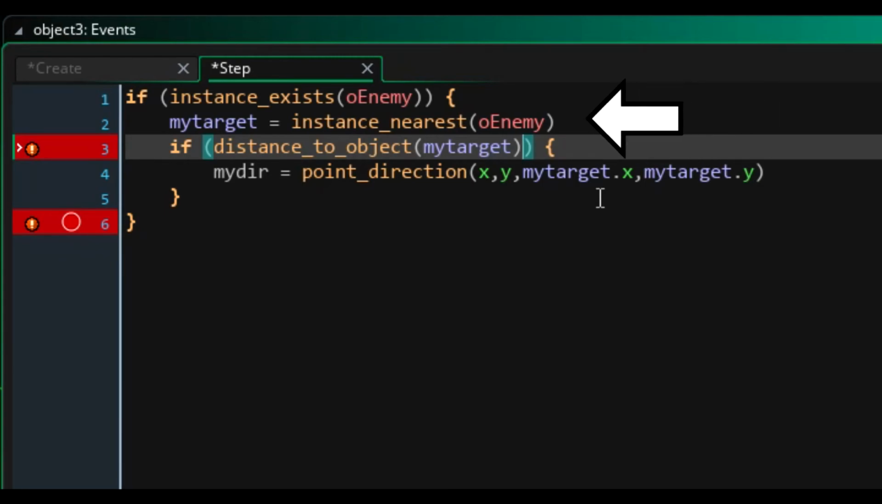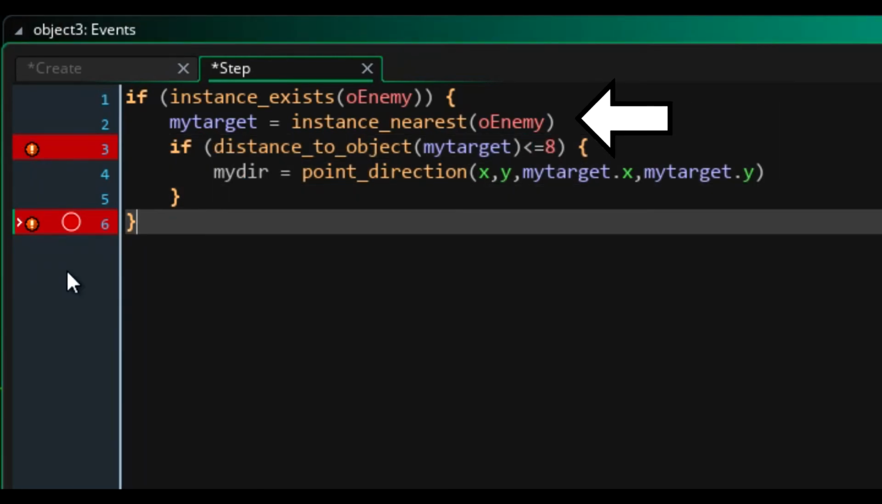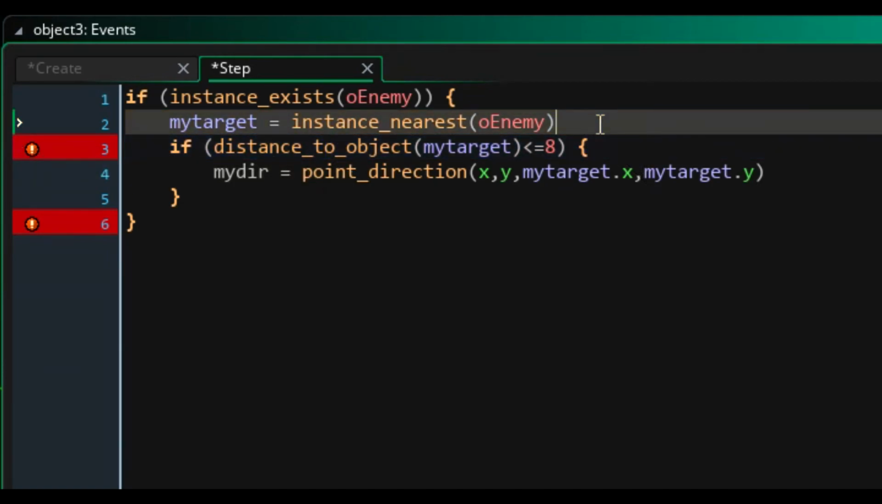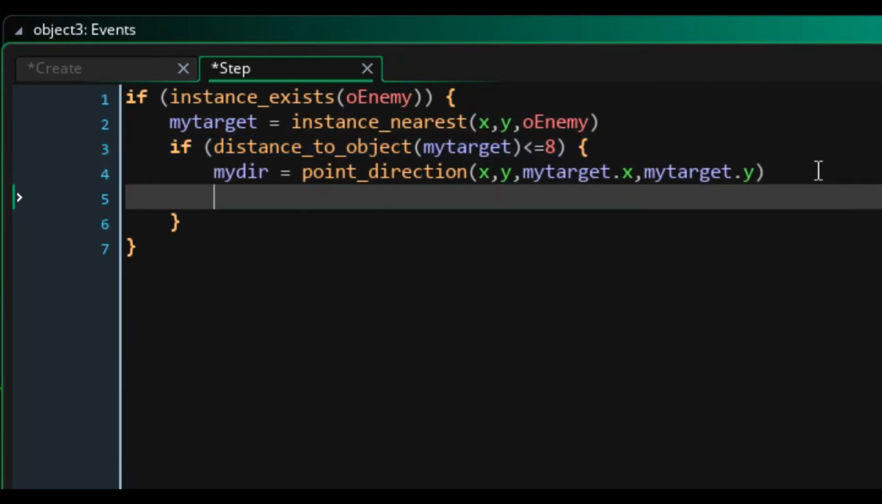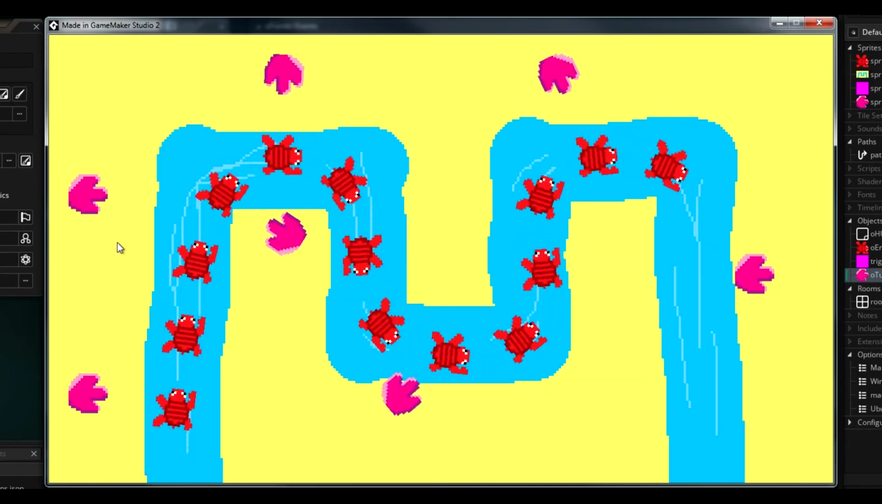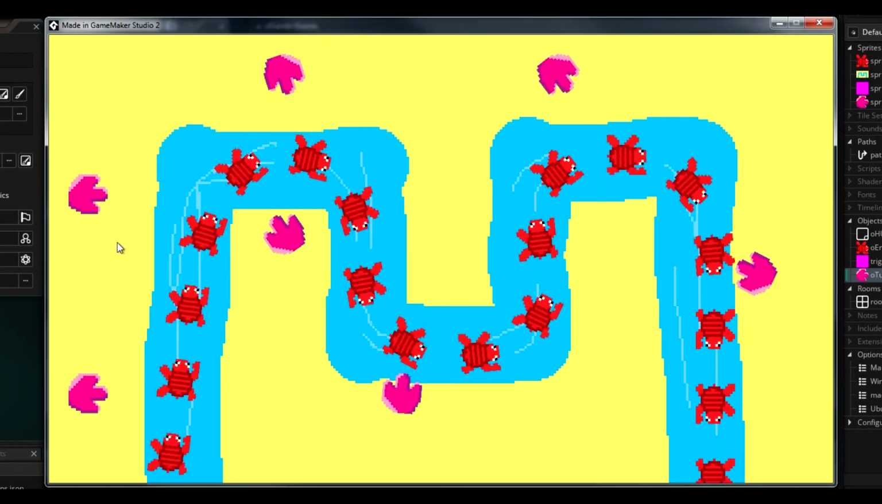Yeah, I forgot to add X and Y to the instance nearest check, but GMS 2 made it seem like there was something wrong with the distance check. 5 minutes of fumbling later, I got it, and we finally had code for a turret to face nearby enemies. 45 minutes to get this far, folks. Woo! Next, we needed some projectiles for these turrets to fire.